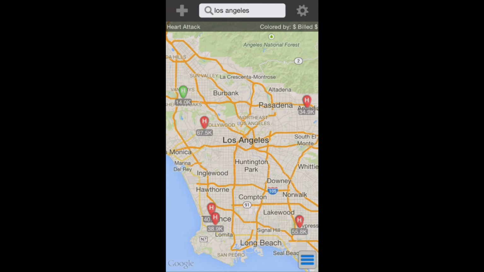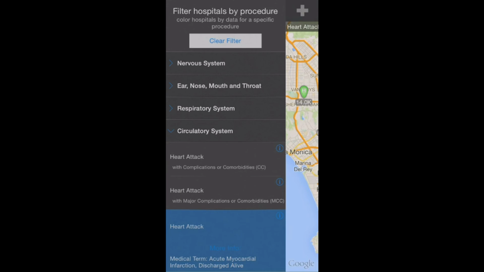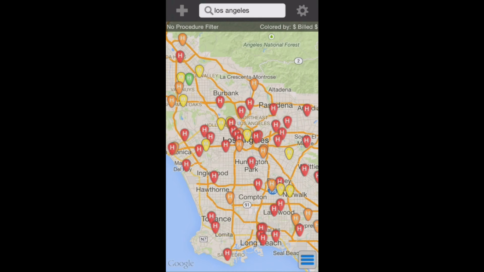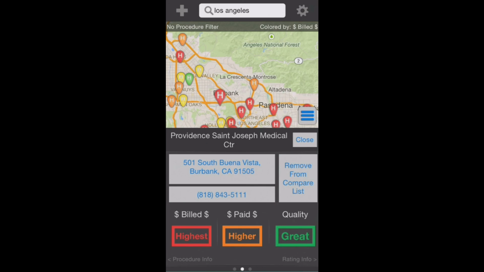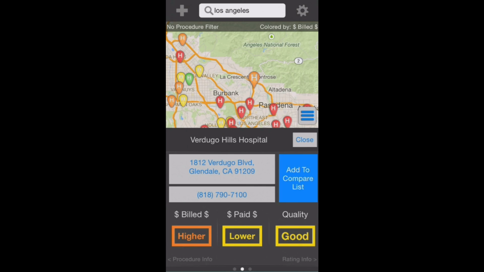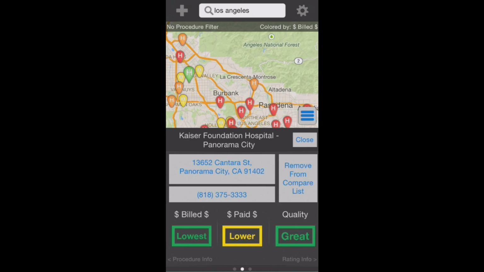Right on. Well, that about covers what CrossCompare is all about. Don't forget, you can always use your compare list to easily compare hospitals that you find interesting. Just add a few to the list and check them out.